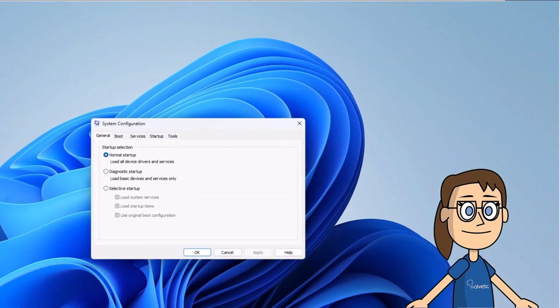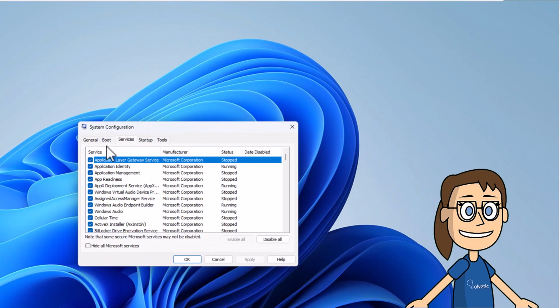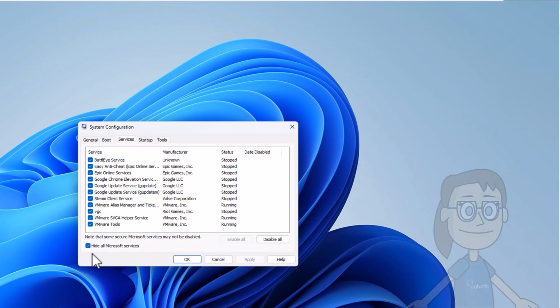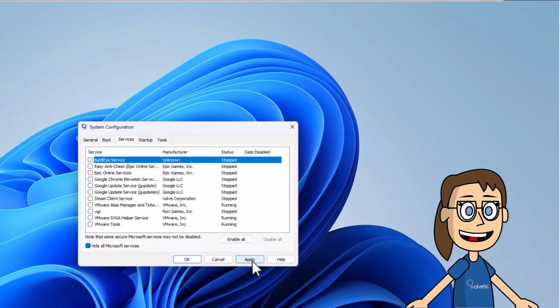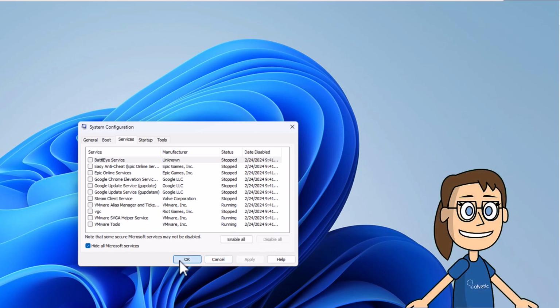After this, go to the Services tab. You are going to check the box to hide all Microsoft services. When you do this, click Disable All. When you click Apply and OK, it will be necessary to restart the system.